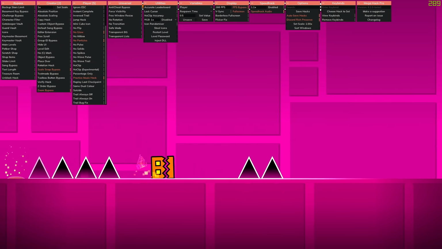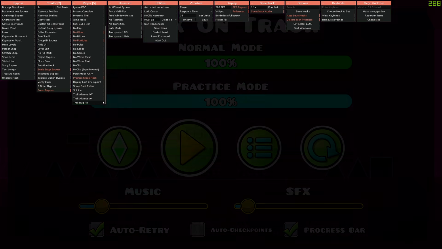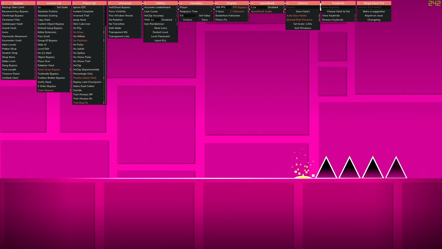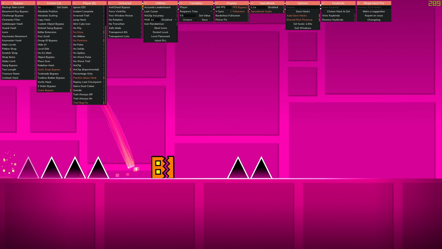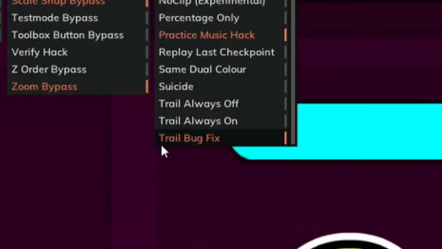Since I'm playing on a 144Hz monitor, my trail cuts whenever I go over a jump pad or anything like that, which is why I always use the trail bug fix, which makes it so that it doesn't cut. Trail always on and trail always off, they're kind of self-explanatory. I like to just use the bug fix.